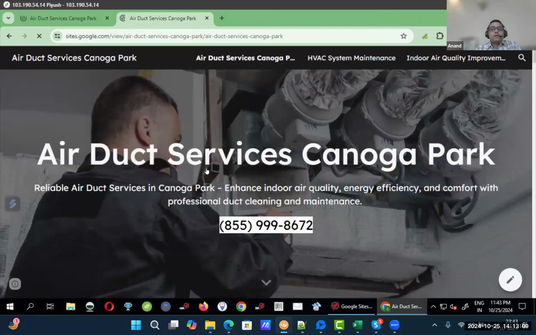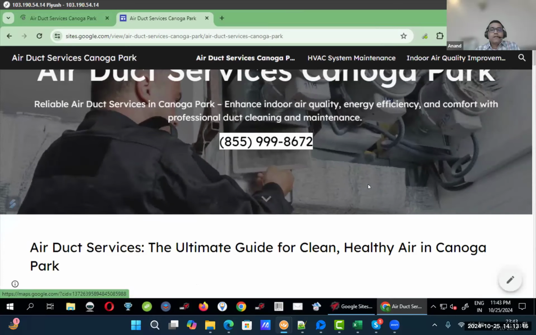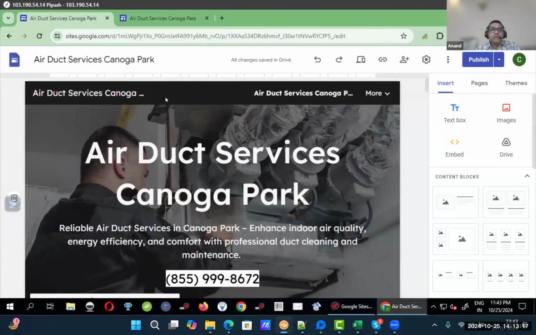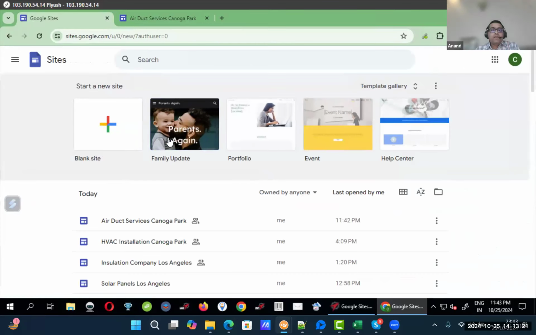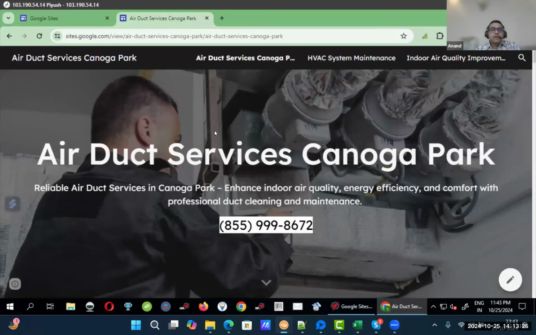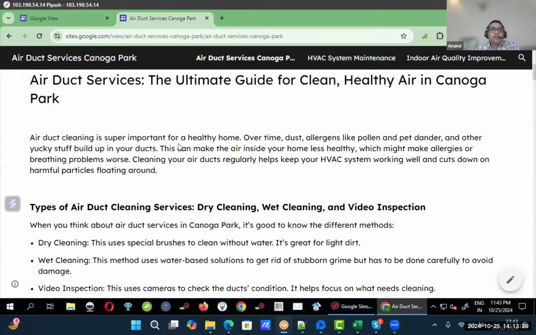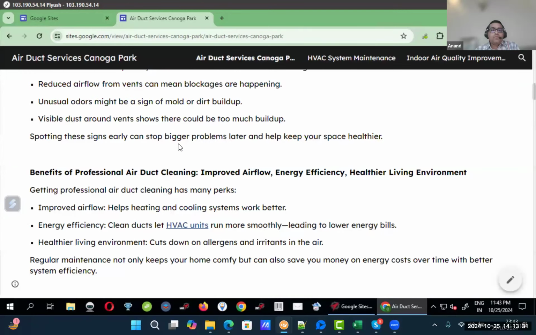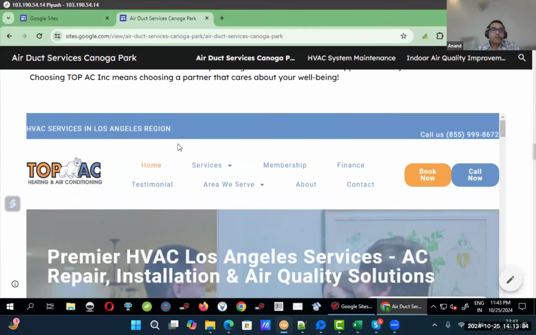So this is one of our G sites. Basically, the G site factory does the job. Everything we do is with G site factory. But once the G site is done, we use a theme, and there is a theme called Family Update. Once the G site is done, we apply that theme to this G site, and we can go and create one G site.